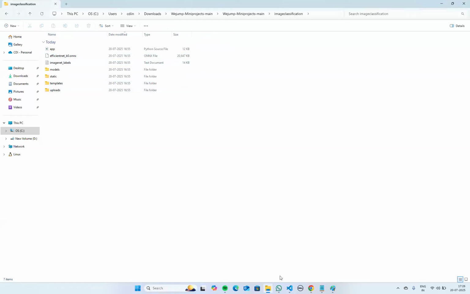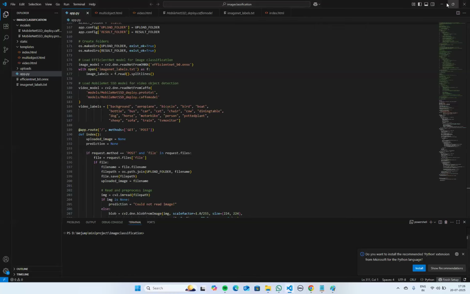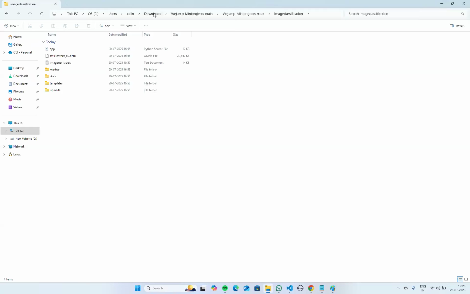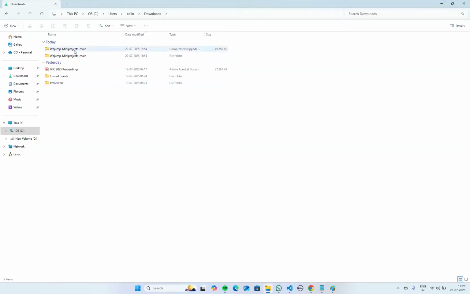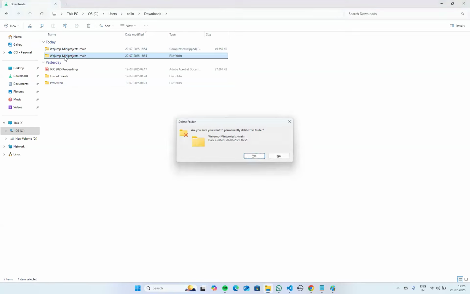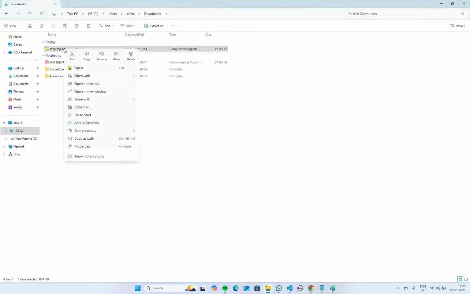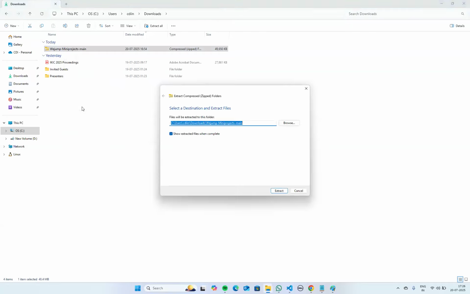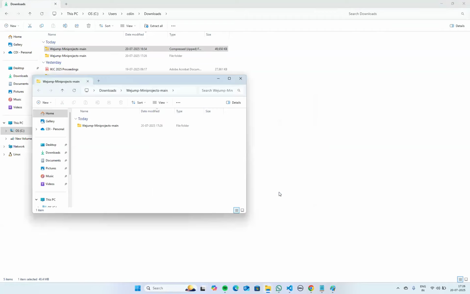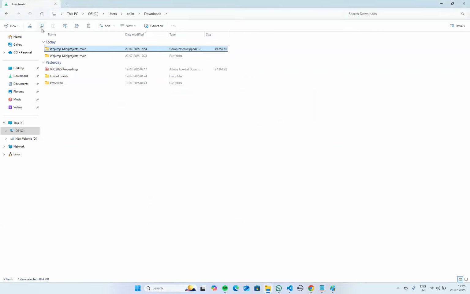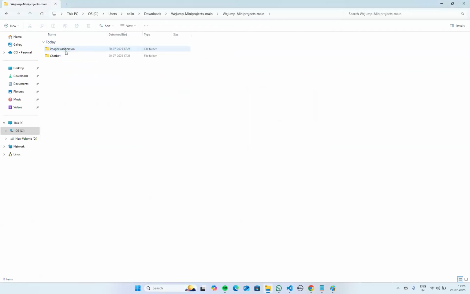Sir, about the extracting thing, can you once again explain that? No, this is just simple. Whatever you download, if you just right click, you'll get Extract All. It's there in both Windows 10 and Windows 11, so you can extract it directly. Once you extract this folder, you can open inside this one and you can see image classification. So open this folder in your Visual Studio Code.